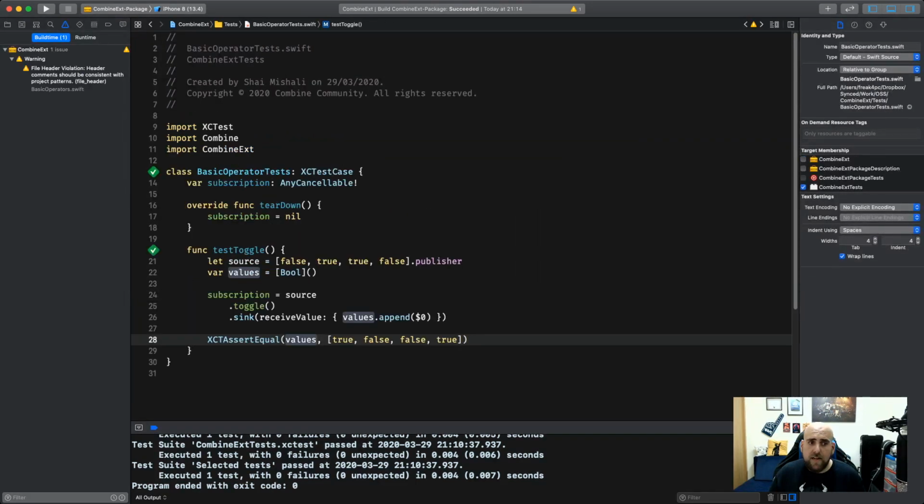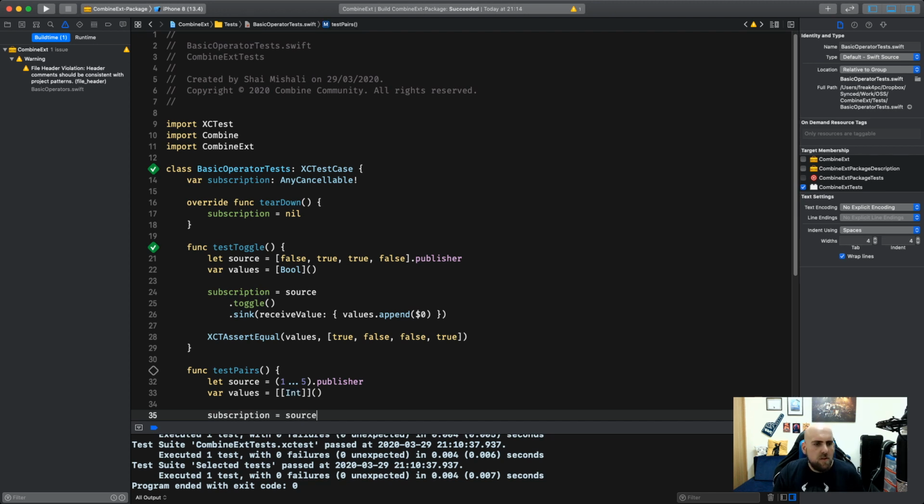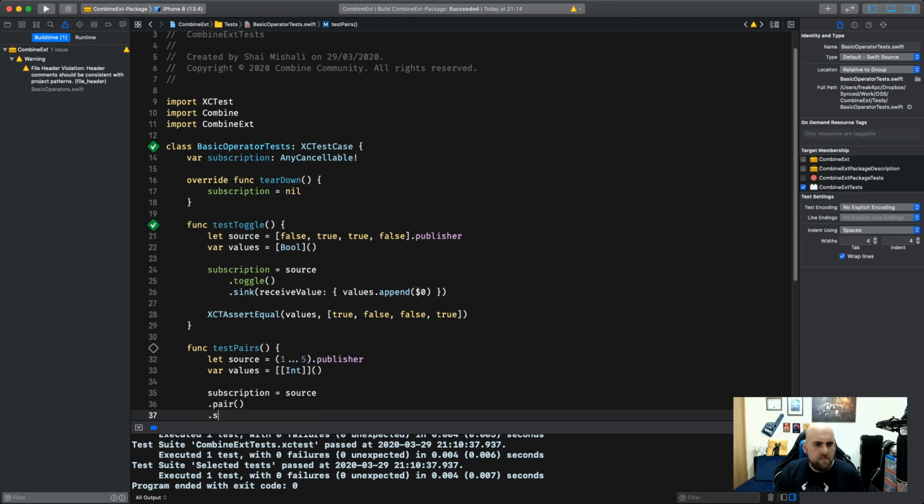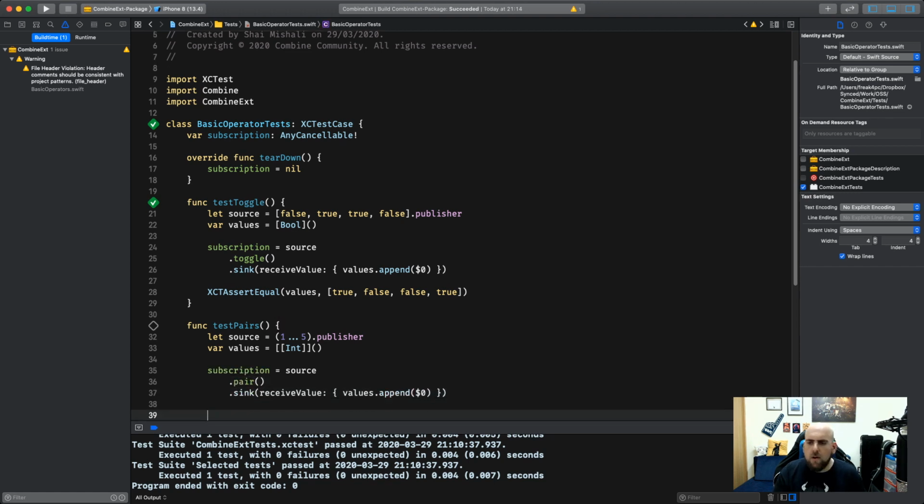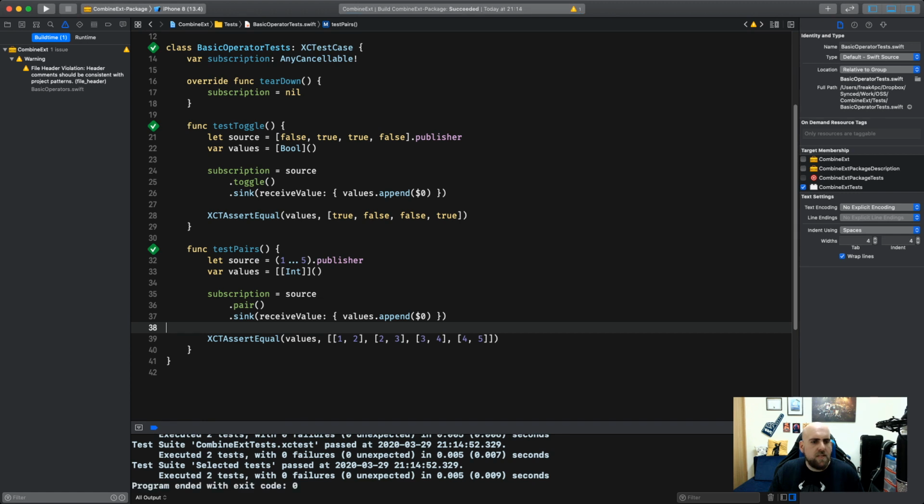Now we're going to make a test for that as well, very quickly. Test pairs. So the source would be 1 through 5, a publisher of 5 numbers basically. We would store arrays of integers because, again, we want the pairs. And we'll do the same trick as before. Source.pair.sync and append into our values. And now what we expect to see in values is an array that has 1, 2, then 2, 3, then 3, 4, and eventually 4, 5. If we run the tests, we see that everything works as expected.